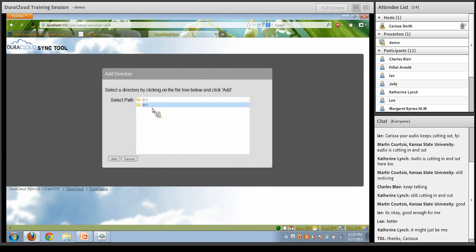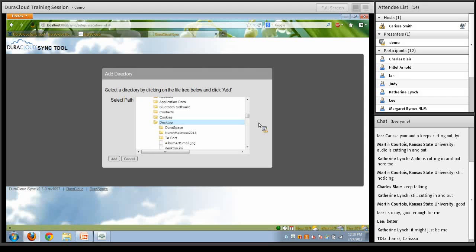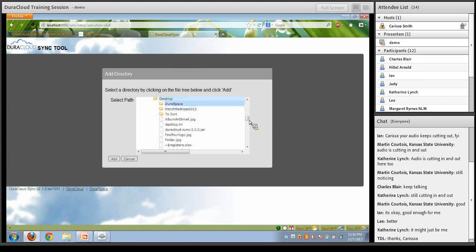So I'm just going to drill down. It does pull up all of your system files. I'm going to drill down to my desktop. One moment, bear with me here. Okay, so I finally found the directory to my desktop, and I have a folder that I'd like to upload to DuraCloud.